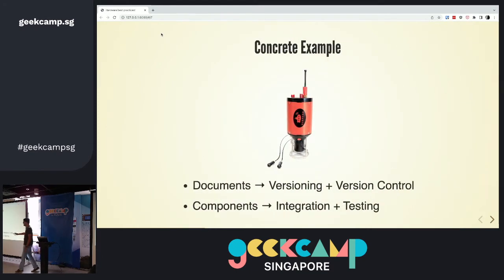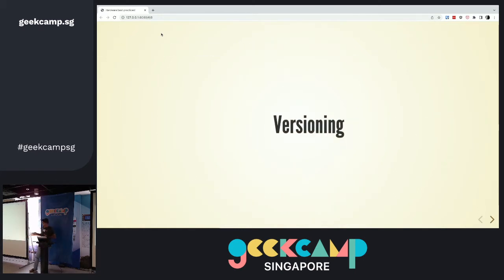And the documents would need versioning and version control. And then once you have built all the components, you got to put them together. You got to test them. And then you got to integrate them, put everything together, and test it again. And coming from a software world, these words look very familiar, right? Version control, versioning, integration, testing, this is stuff that we do on a regular basis. So can stuff that we have learned in the software world be applied to hardware development and engineering? So let's take them one by one.